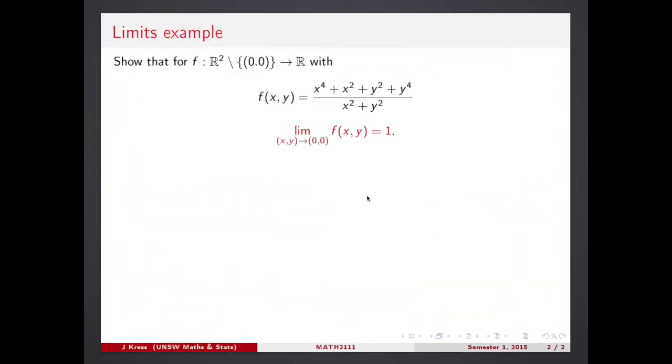This is the function. It's a little bit artificial, but still, why not? It is a function of two variables with values in R. A little bit simplistic setup. Our definition works for functions which take values in vectors and which live on vectors, but this time we just take from two-dimensional vectors to R, with one exception, the 0 point.